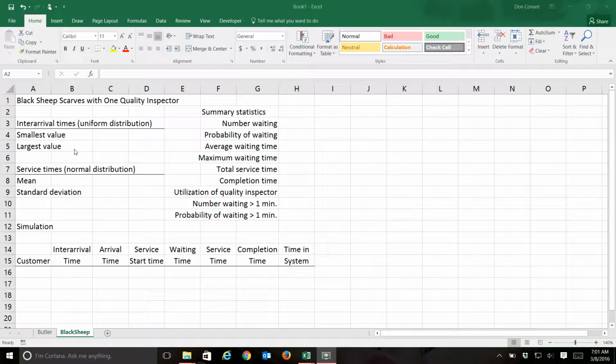In this video, we will look at the black sheep scarves example in the textbook, the waiting line simulation. If you don't have your worksheet set up like this, you want to pause the video at this point and set up your worksheet.